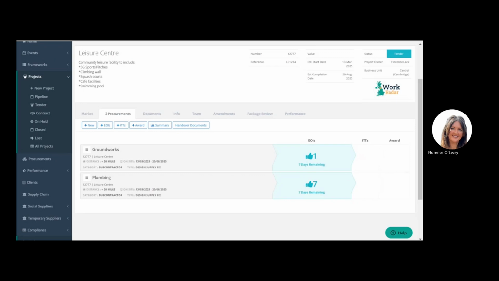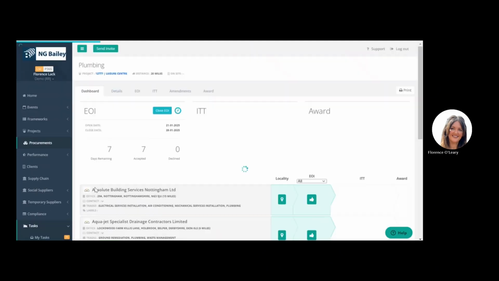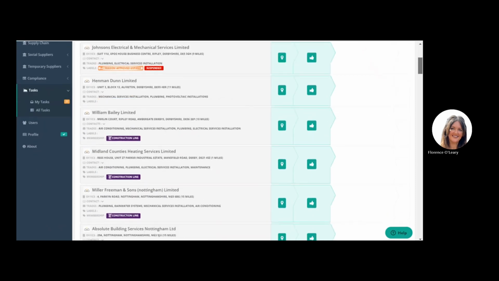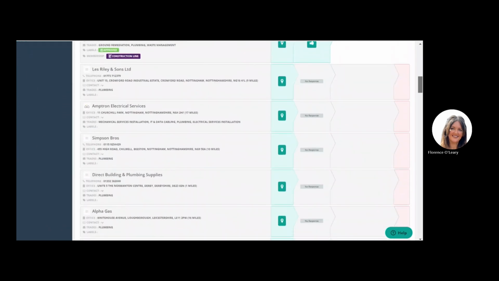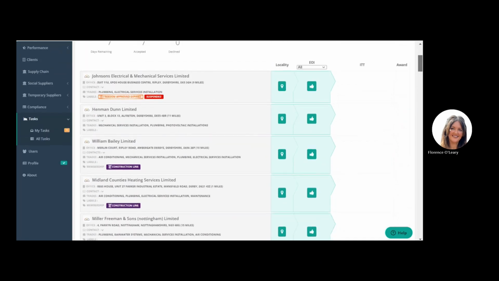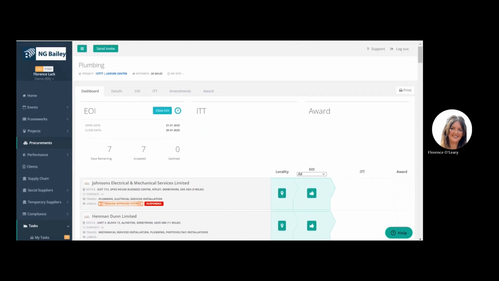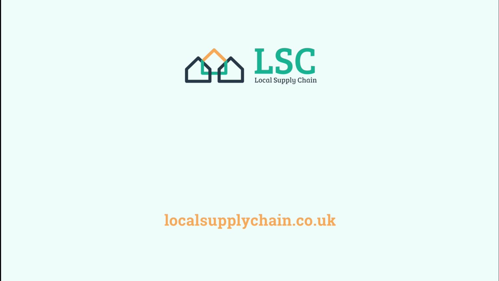Once the expression of interest has been issued, you can see responses coming back from the subcontractors who are watching your projects. You can gain more visibility of who's responded to your projects by clicking into the individual expression of interest. Here, you can see every subcontractor who's responded to say they'd be interested in working on this project, and those who have not yet responded or have declined. You can then include these subcontractors in the next stage of the procurement process and invite them to tender.